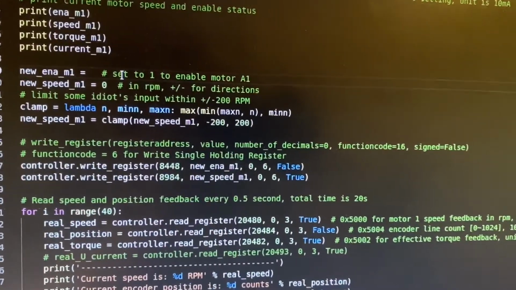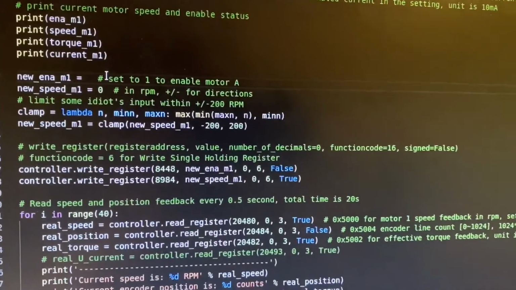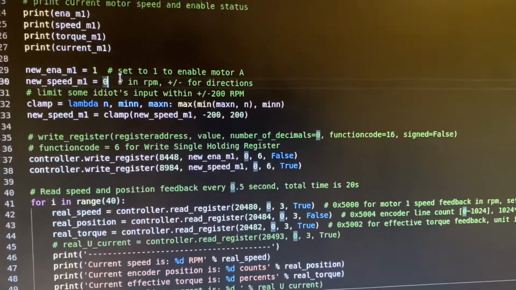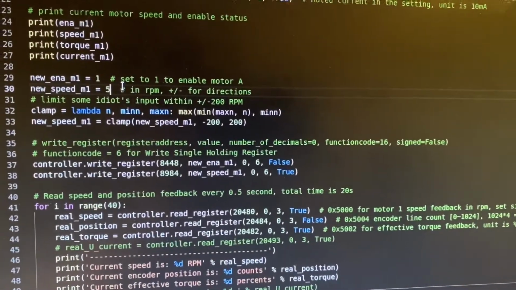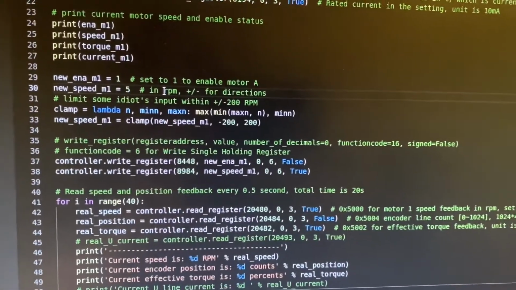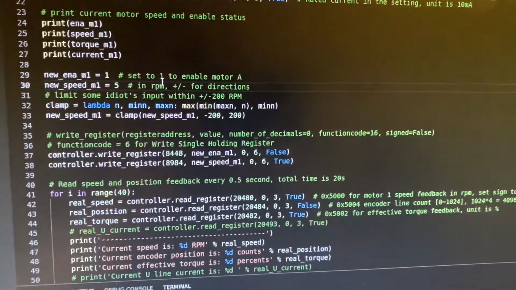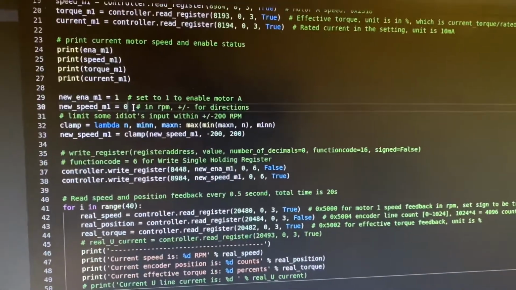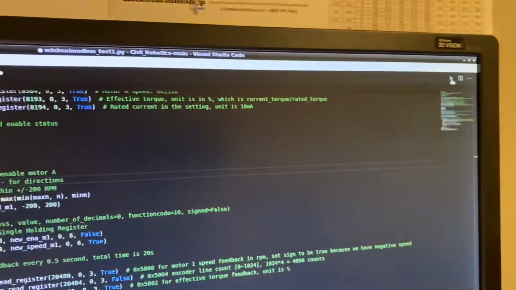Okay, enable it to 1, and we need to set a speed. So plus speed initially is clockwise, minus is counterclockwise, I think. And if you switch the sign, it will go in the opposite rotational direction. So right now, actually I give it 0 speed. Let me see the effect, okay? So I will run it.